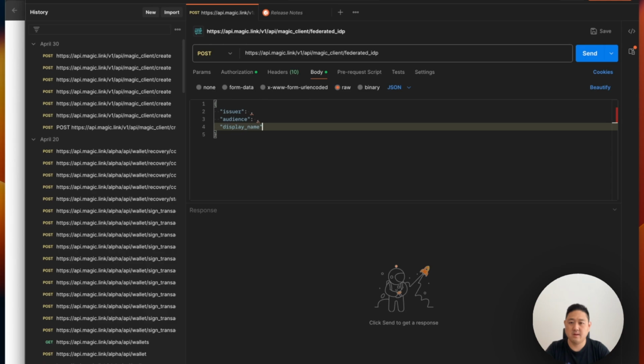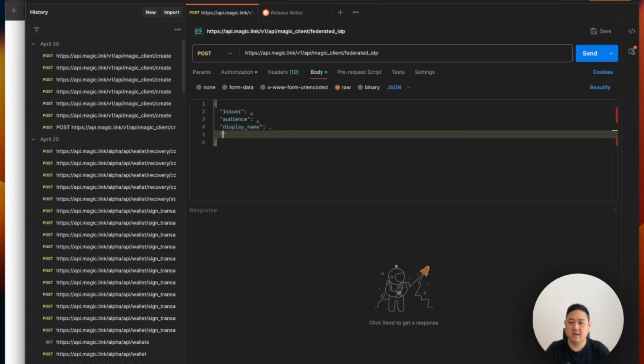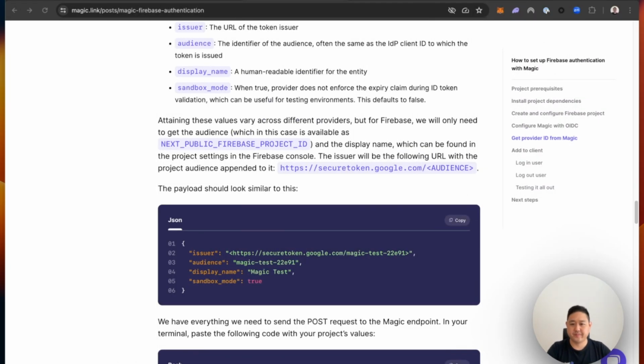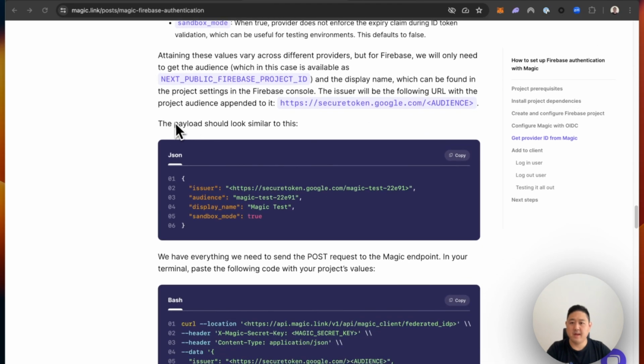Display name something and sandbox. I believe that was just like that. Okay, so the payload or attaining these values vary across different providers. For Auth0 or Amazon, like I said earlier, you'll get them differently. If you need help, refer not only to those docs, but reach out to us. We'll help you find it.